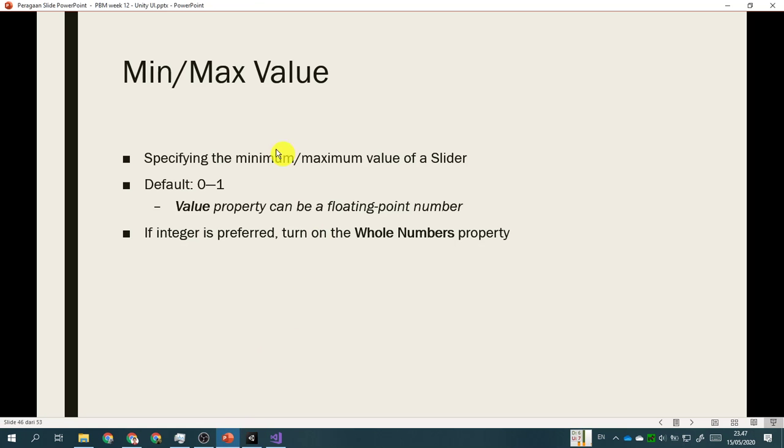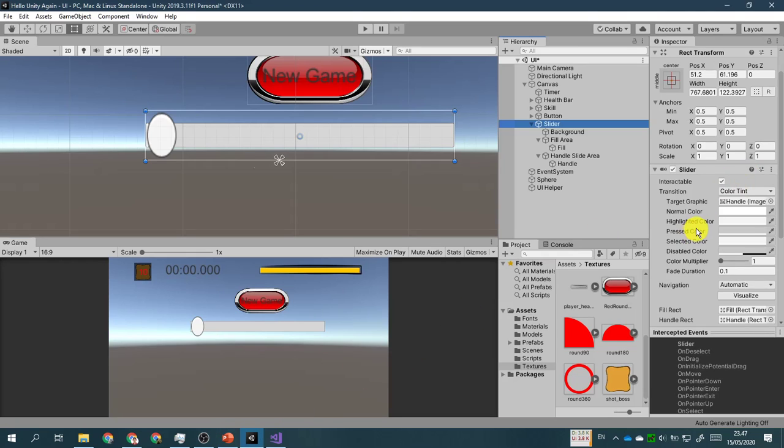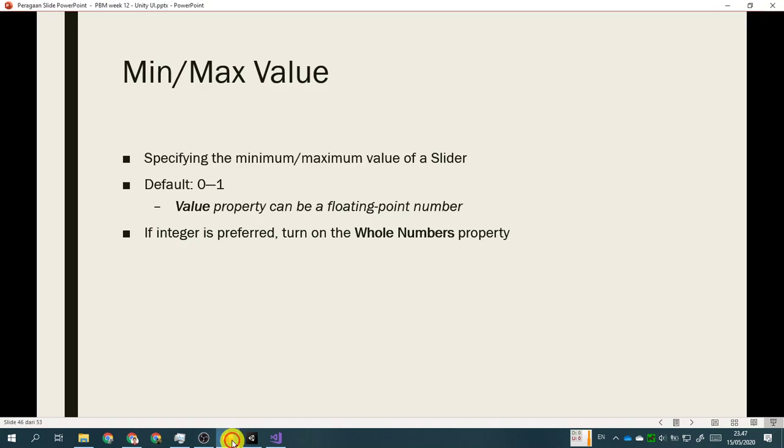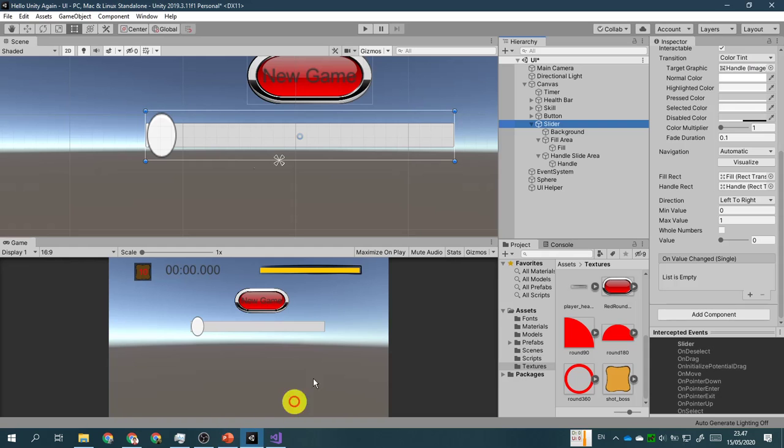Okay, so for slider, we have some properties we want to take a look at. The minimum and maximum value here. Simply, it specifies the minimum and maximum value of a slider. The default is 0 and 1. So the value property can be a floating point. As you can see here, it is a floating point actually. And you can change anything as you wish.